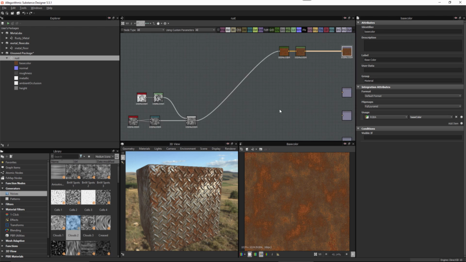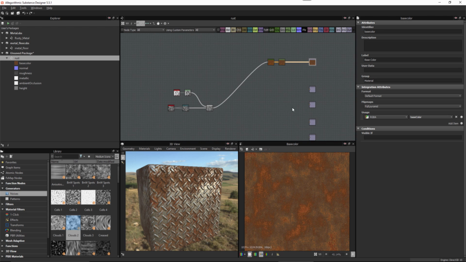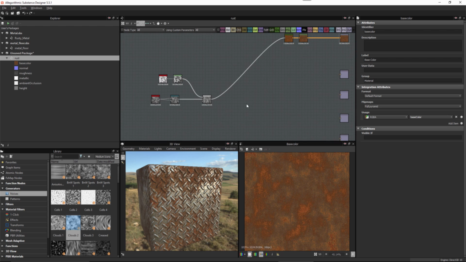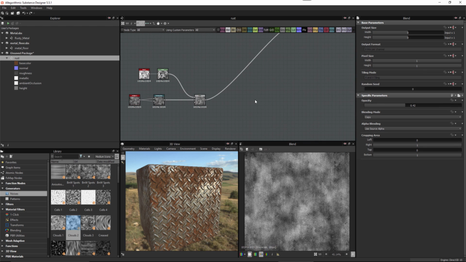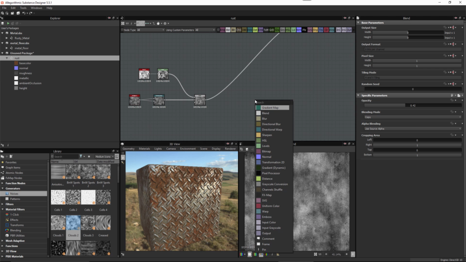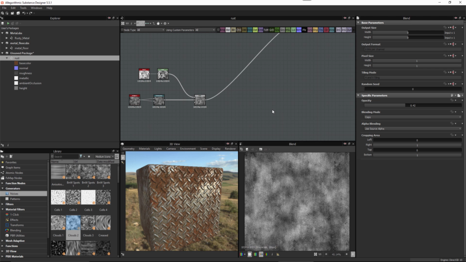Okay, so that'll work for now. Okay, so we have that in place. Next thing we need to do is start to generate our normal information. So here I'll hit my space bar, and I'll start to type in, well, I'll tell you what, let's use that Sobel node again. So I'll start to type in Sobel, and we get this normal Sobel node.